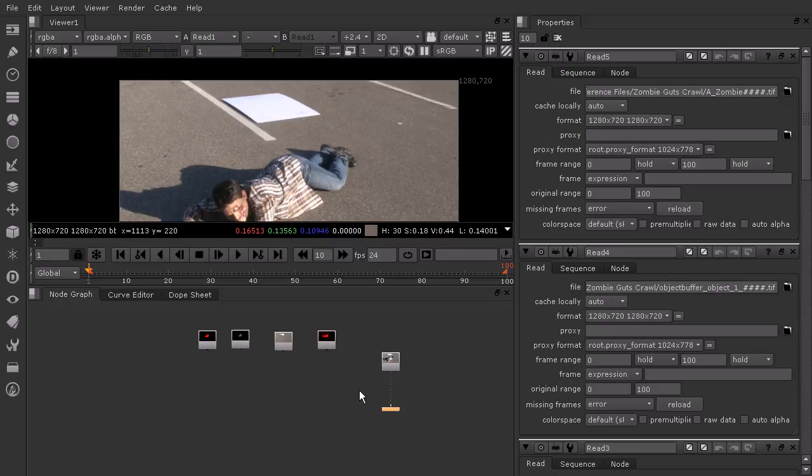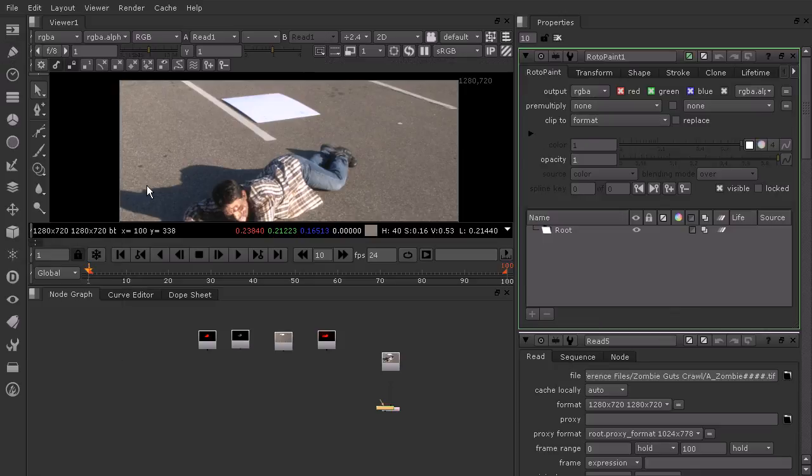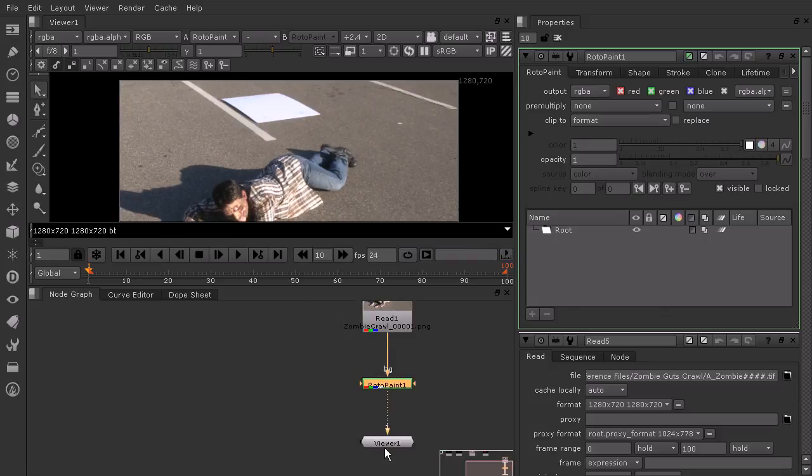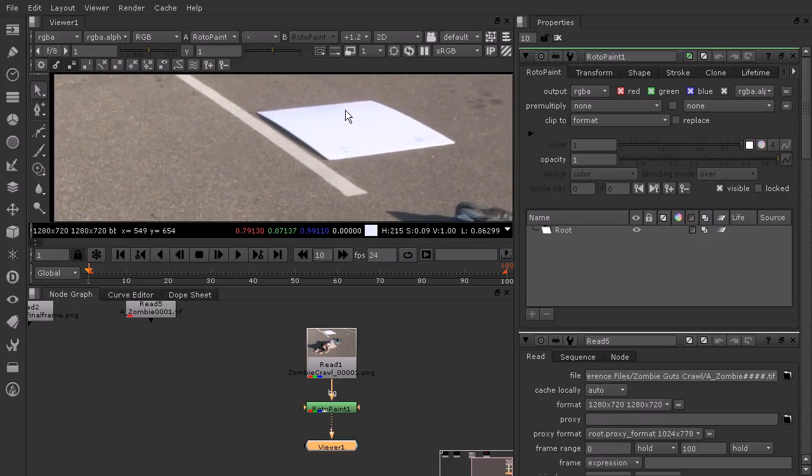And then let's go ahead and add a RotoPaint node after our zombie footage where the zombie is present. So you can come up here and go into your RotoPaint, click that, it'll drop that on for you. And if you had your read node selected, it would automatically hook it up, but you can also just drop it onto the pipe between the viewer and the read node. Okay? So now what I want to do is start to clone the ground here and paint over what we see there for the poster board. So we can zoom in a little bit more.